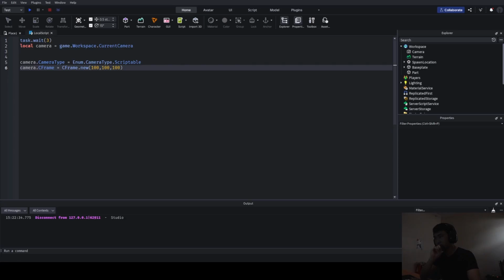But this is essentially how we change the position of the camera inside the game once we change the camera type to be scriptable. So let's say we wanted to have a cutscene system where we have one starting point and one ending point for the camera to essentially go from the starting point to the ending point. We can do that by manipulating the CFrame of the camera using our scriptable camera type.